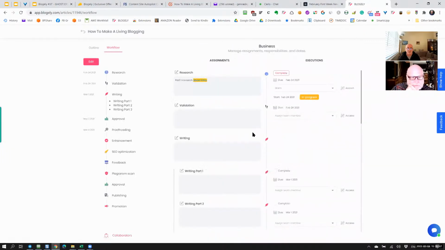Now let's take a look at how it looks on the final flow. So when you click save, you come back here. Now let's take a look. See this one that shows up, it's updated. I already set the dates. And now you can see my writing part 1, 2 through 3 show up here.